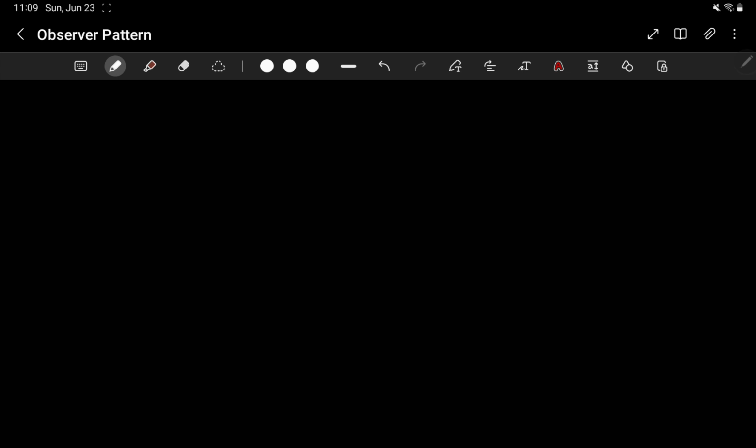So, what is observer pattern? Observer pattern is a behavioral design pattern in which there is a subject, and this subject will have a list of its dependents, and the dependents will be called observers. So there will be multiple observers which will basically subscribe to this subject, and if there is any change in the subject, not any change, only for the changes for which they subscribe, the subject will notify these observers.